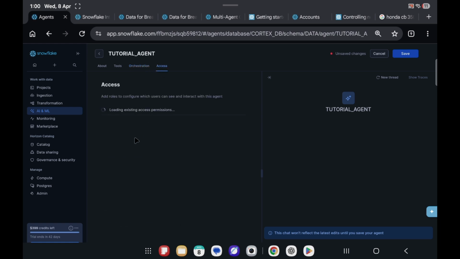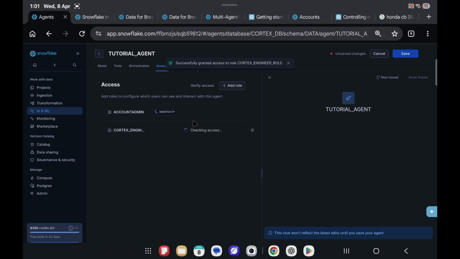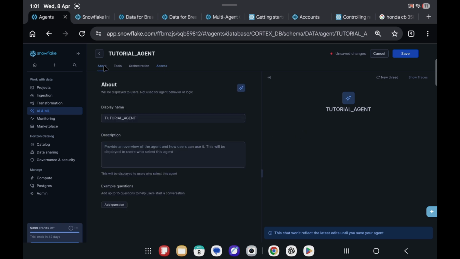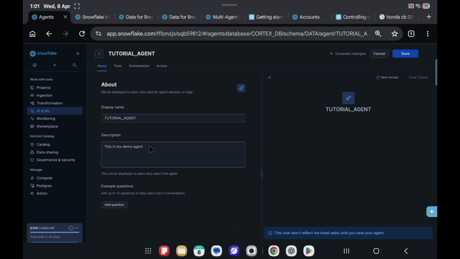Next thing is access. This is where you can add different roles, and those roles will be able to access your Cortex agent. So I'm adding a new role here, Cortex engineer role, and this will have usage grant on the agent that you are going to create. Coming back to the about section, here you add some description, like this is my demo agent, and the things that you describe here will be visible inside your agents list.